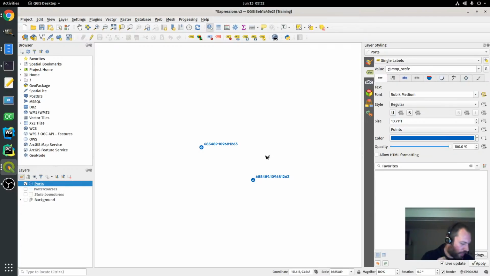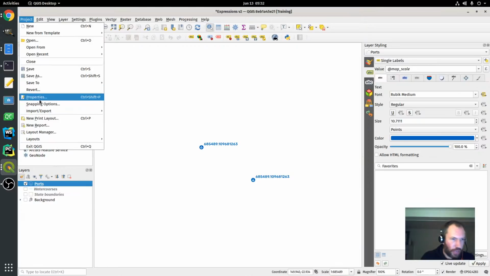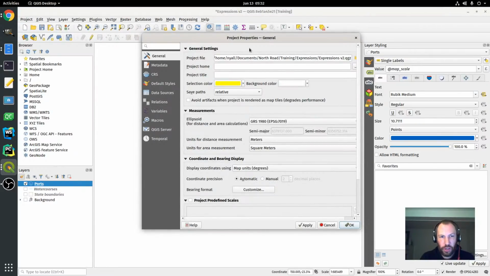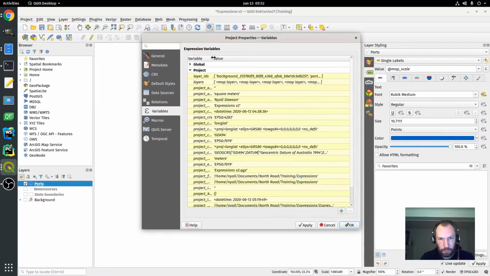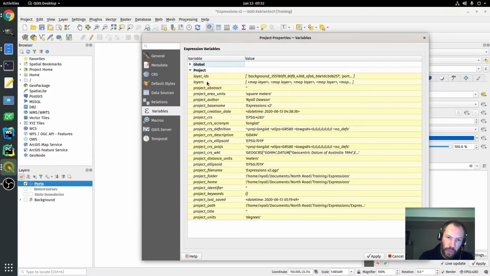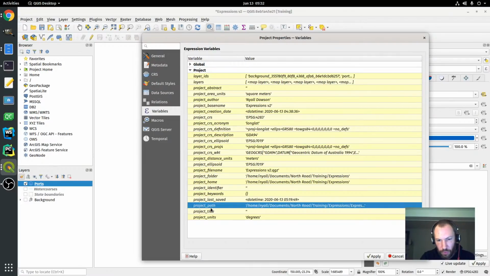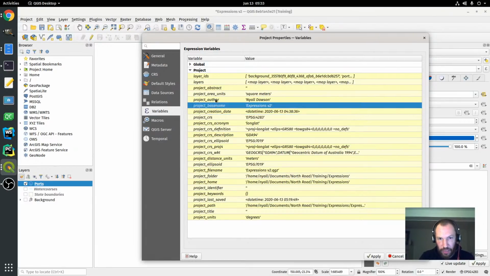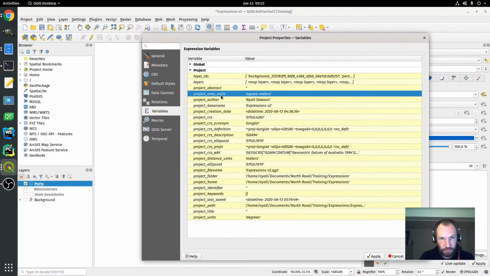The next one that sits on top of that is something called project variables. So let's put that one there. We can see these ones through our project properties window. Project properties also has a variables tab here, and this is where a whole lot of project related automatic variables are coming from. Things like the project path that we saw before is coming from that project scope. We've got ones like project file name, the project CRS, author, all this other kind of wonderful stuff.